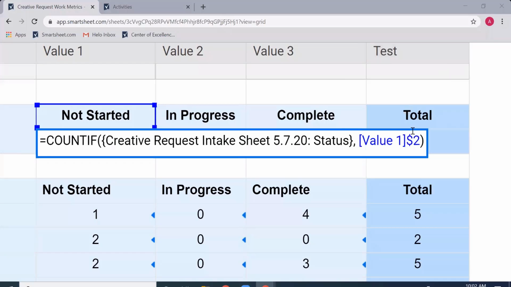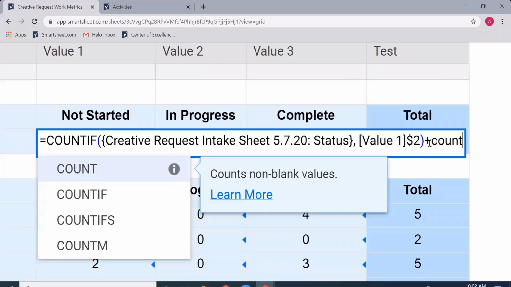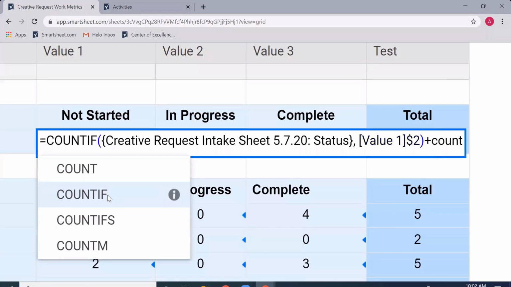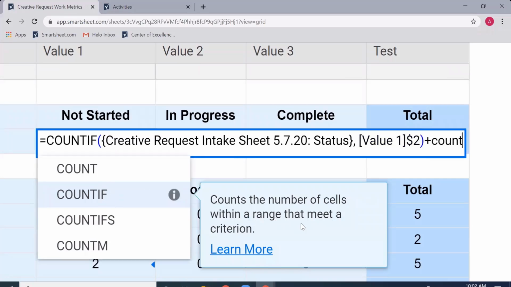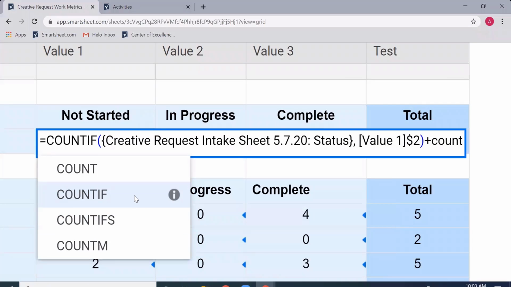On the outside of this parentheses, where you see my mouse flashing, I'm going to add a plus. And now I am going to add a second COUNTIF formula, and that COUNTIF formula is going to reference the archive sheet. So we have our symbol here, we're starting with a plus, we're going to add a COUNTIF. And I'm going to choose COUNTIF right here, counting cells in a range that meet a certain criteria.